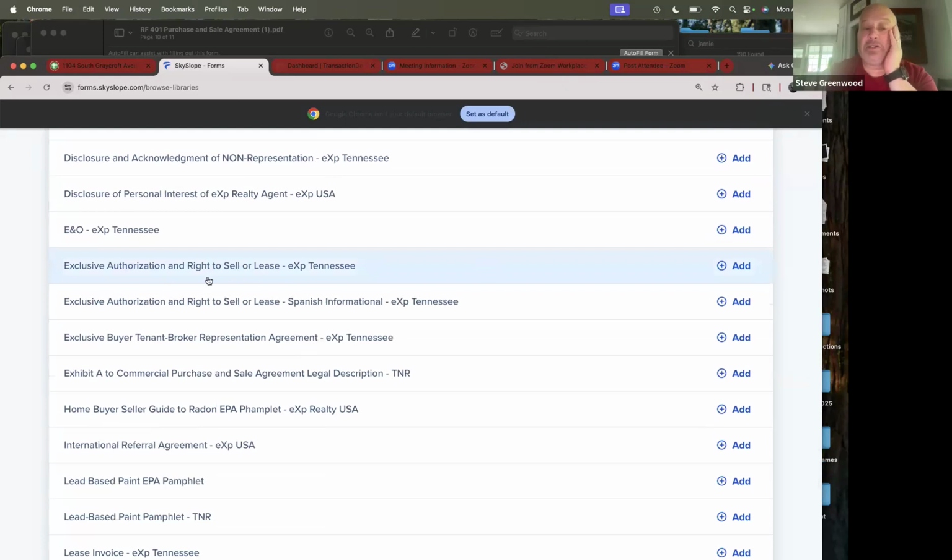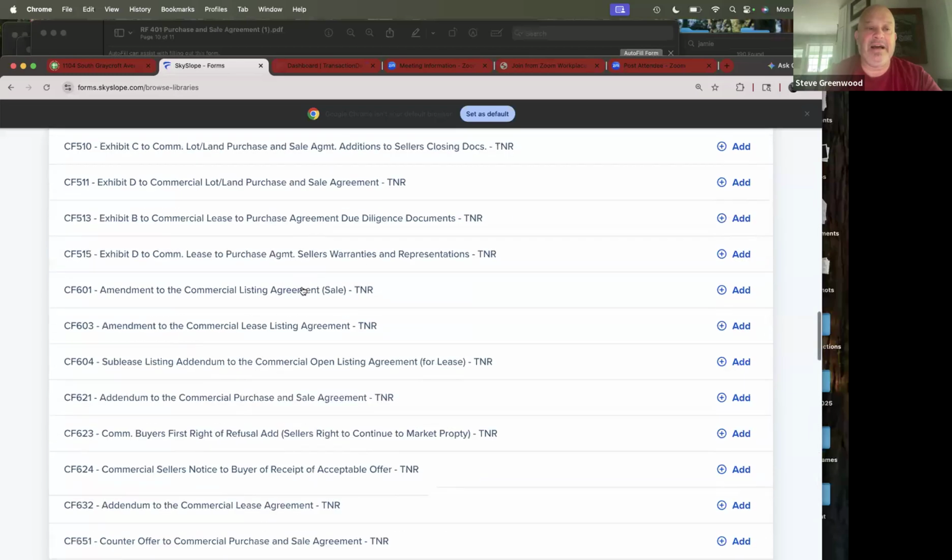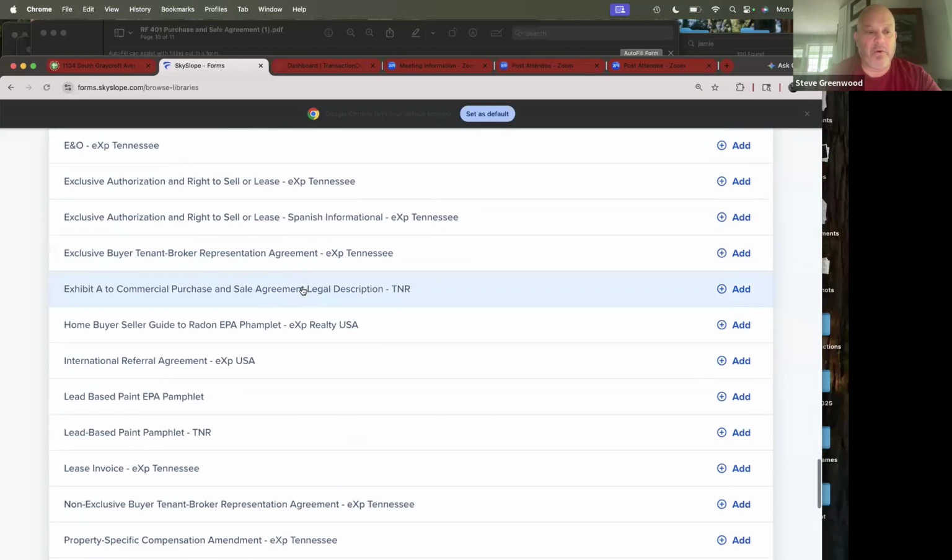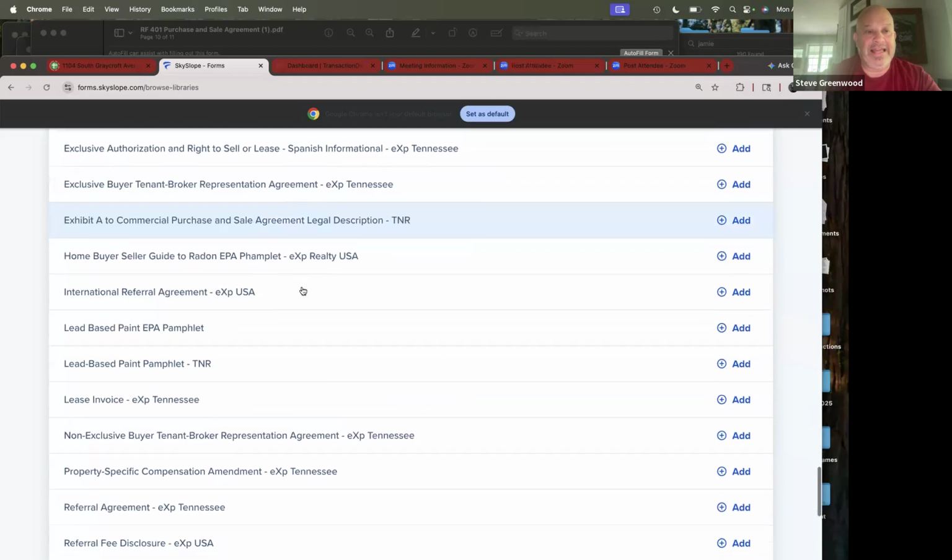You're going to have the exclusive authorization and right to sell. If you're representing a seller, you got to have that. Many of these forms are also now available in Spanish as well, as you can see here. So if you're not representing the seller and you're representing the buyer, then you're going to need the buyer representation form. Where is that?